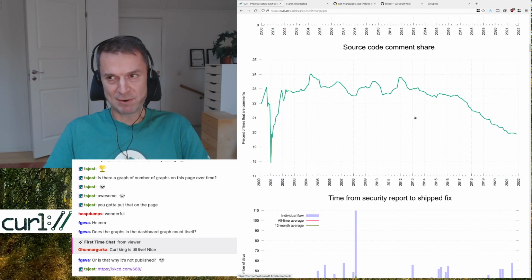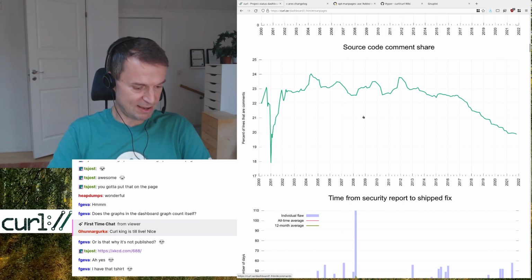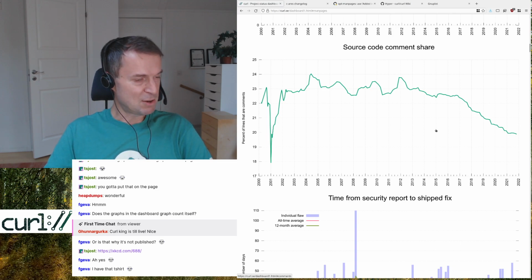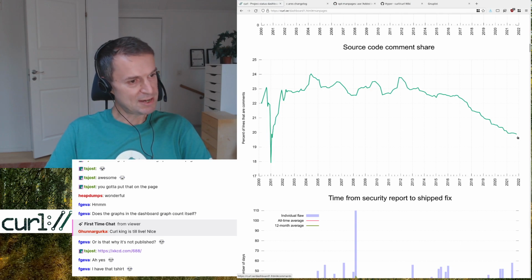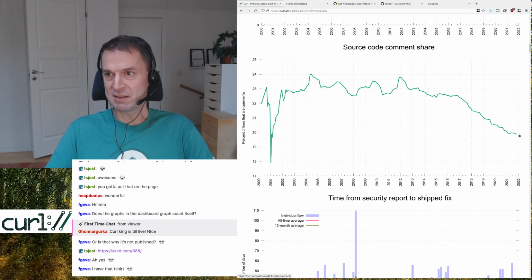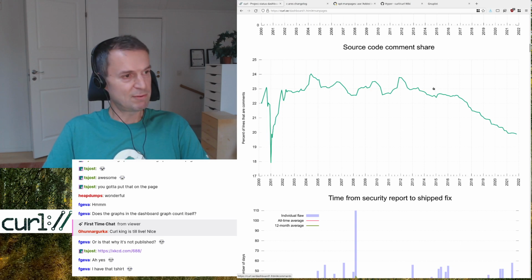One of the more interesting graphs that I added recently is this source code comment share. How big a share of the project is comments. It has really shrunk a lot since it peaked in 2011 at almost 24%, and now we're down at below 20%.